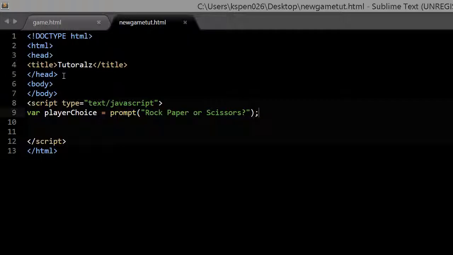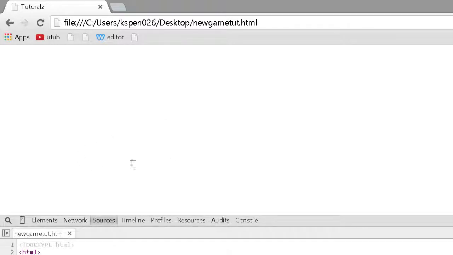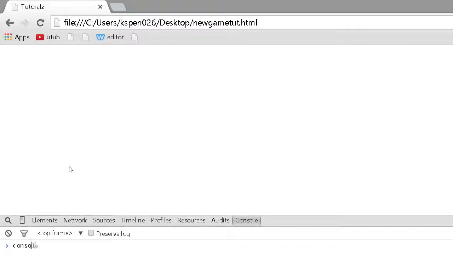But it does save player choice. If I really wanted, I could console.log in here real quick. I could say player choice. It's rock. So it still saved it. It just hasn't been used for anything. It's there, it just doesn't do anything yet.